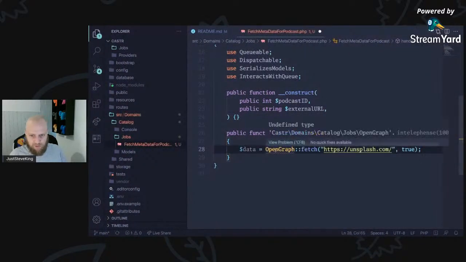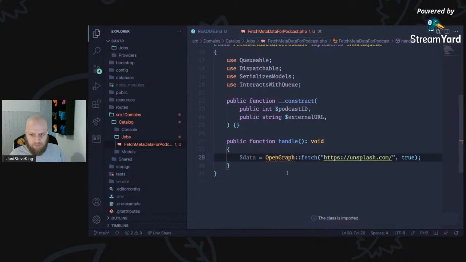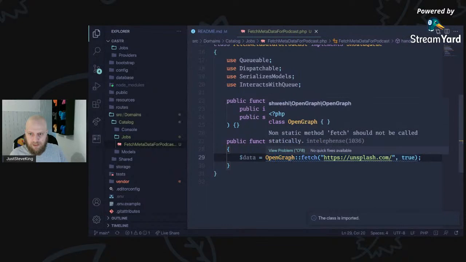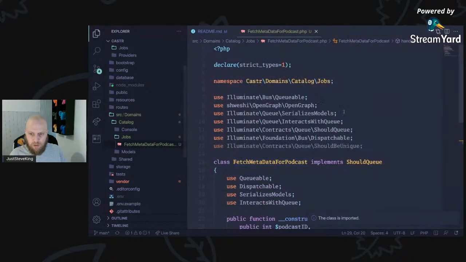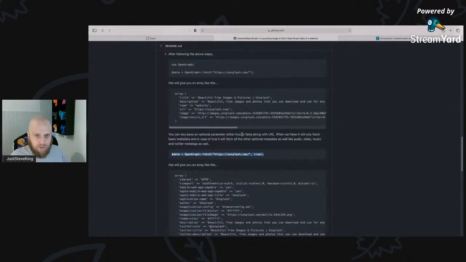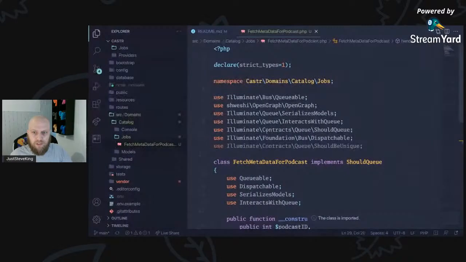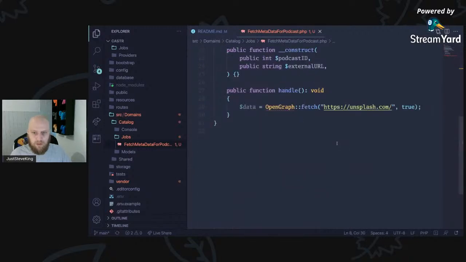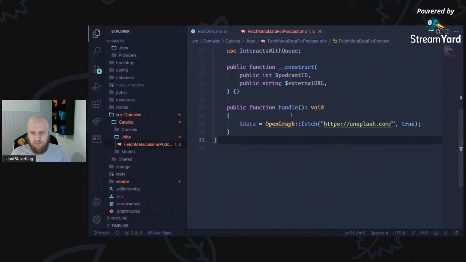So we'll just do this. We'll just import Open Graph, and what's this complaining about? Non-static method fetch. Okay, so this means we need to just use the alias. It's an alias, so we'll do that. It's probably going to complain now, but we'll see. We shall see.